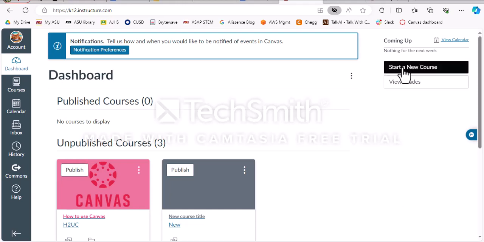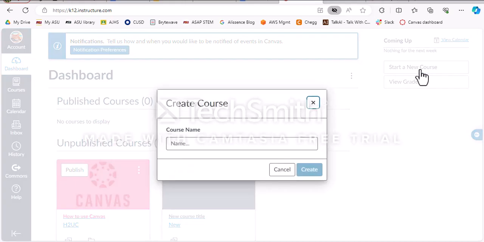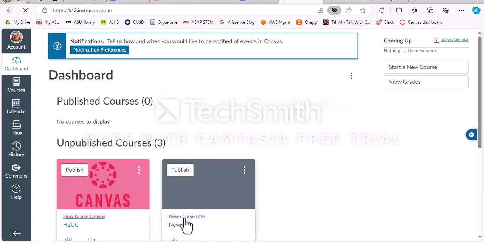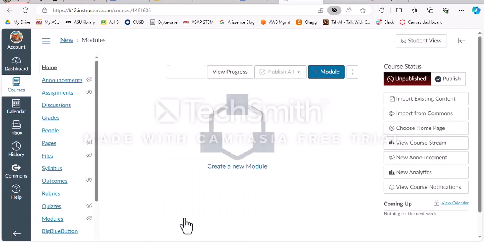In the upper right-hand corner, you'll see the option in a box that says Start a New Course. When you hover over it, it should illuminate, and you will be able to give a new title to your course. Type in the title that you wish, and then click Create.